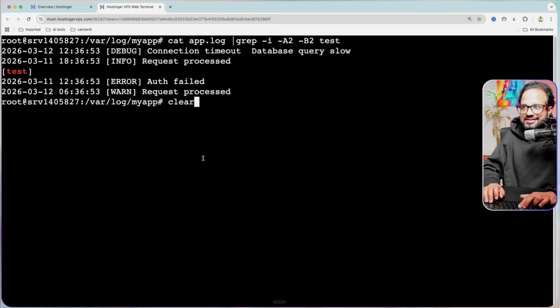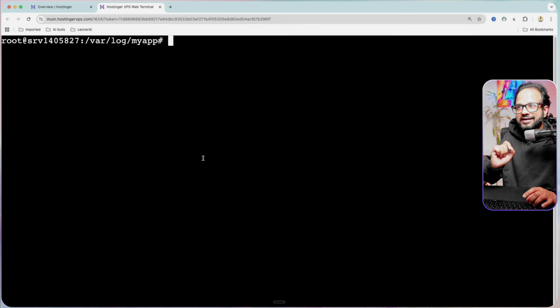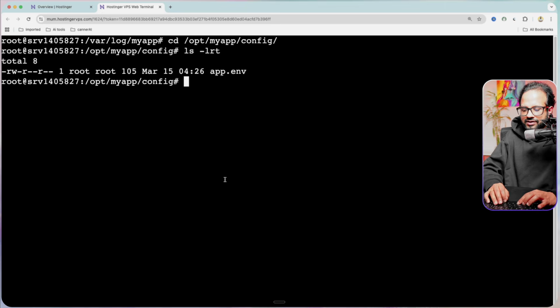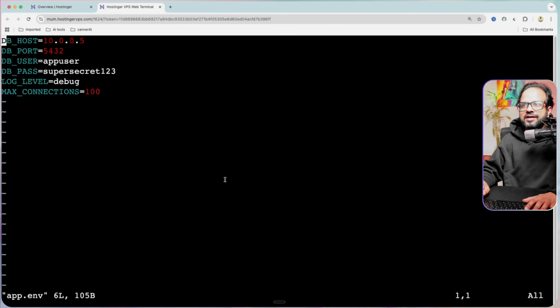Okay, next is the sed command. The sed command is used to replace any particular pattern with something else. You have an old string, you want to replace it with a new string. Let's say you have a file over here, cd opt my app and config app.env. Okay, in this folder there is a file called app.env. Now this file has a hard-coded DB password. It's super secret, but it's there, like DB password.